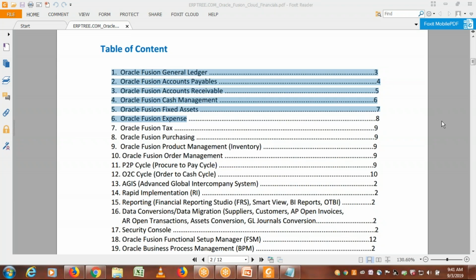You can create as many implementation projects as you want, no restriction we are keeping. You'll have flexibility. You can get security console access and you can create any number of implementation projects.